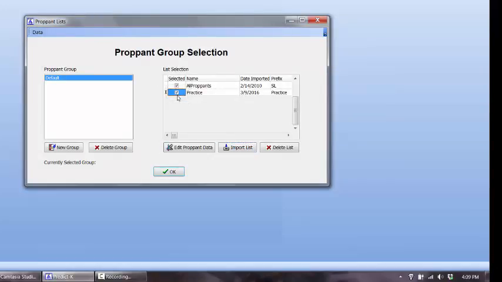Now that your Proppant testing data is in PredictK, you can perform the same evaluations as you could with any of the Proppants from the StimLab database.